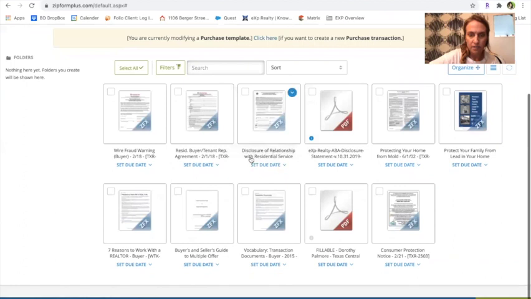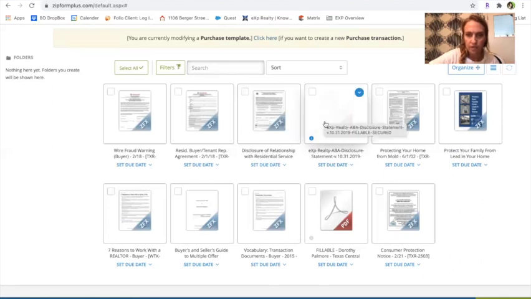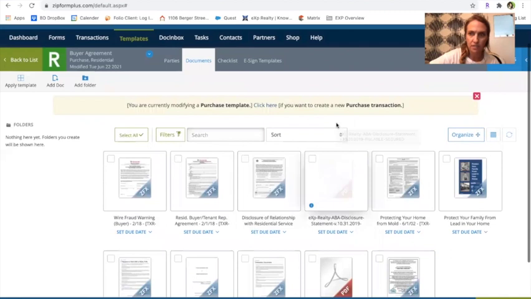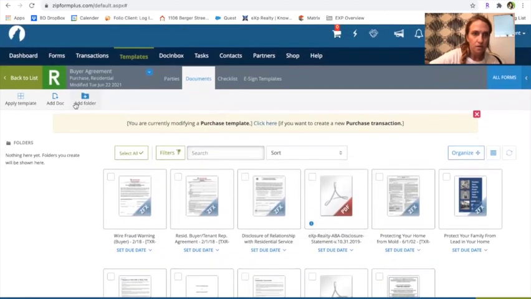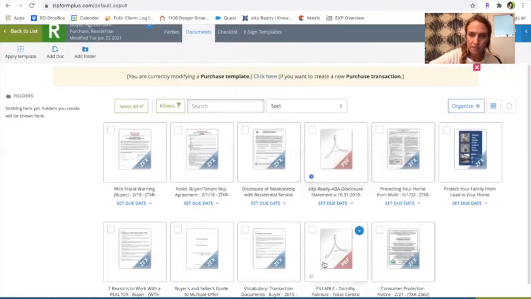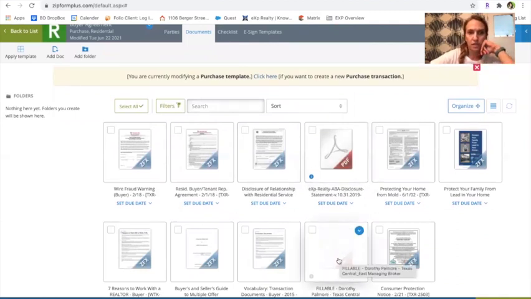And then EXP requires the disclosure of a residential service company, so have that ready to go. The other EXP form, the ABA, affiliated business arrangement, is in here. Some of these aren't automatically forms that are in ZipForms or Transaction Desk, but I just imported them into my template. You have the ability to go and add a doc, and you can upload it from your computer. These ones that look like PDFs, I downloaded from SkySlope from the Texas area, and then I imported them into my template.